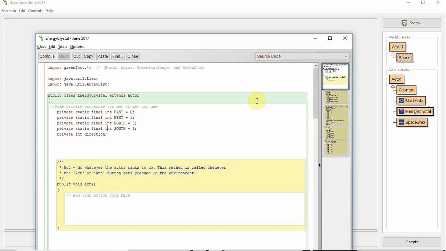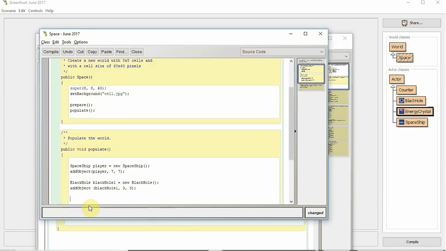Energy crystal, let me just copy that class name. Go back to the world, the space, and paste. Let's call this crystal 1. Wow, the L and the 1 look so similar there, don't they? That actually is crystal 1. Anyway, equals a new energy crystal, bracket bracket semicolon, for the constructor method.